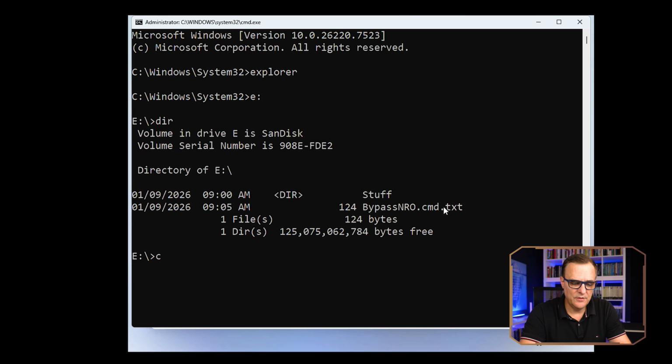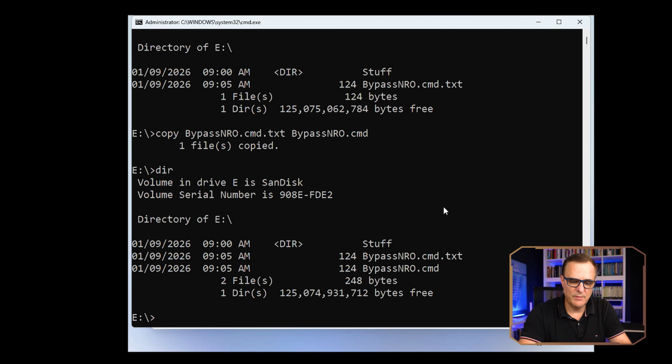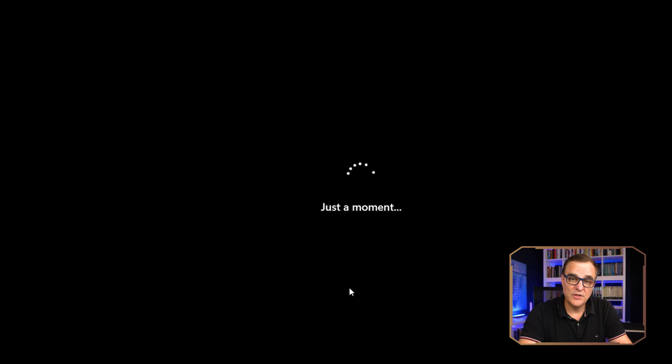So I'm going to copy bypassnro text file, and I'll just make it a batch script like that. So dir shows my script there. So that's the script I want to run. So I'm literally just going to say bypassnro.cmd to run my script. And as you can see, the computer has rebooted.